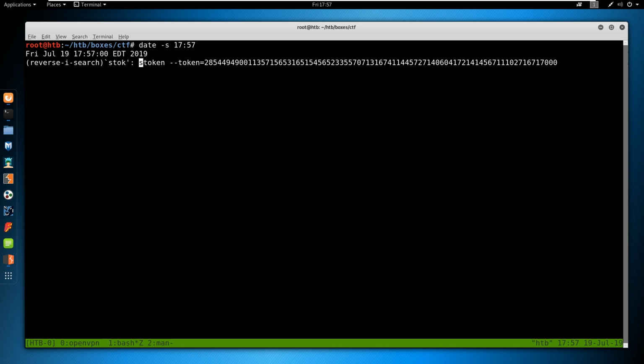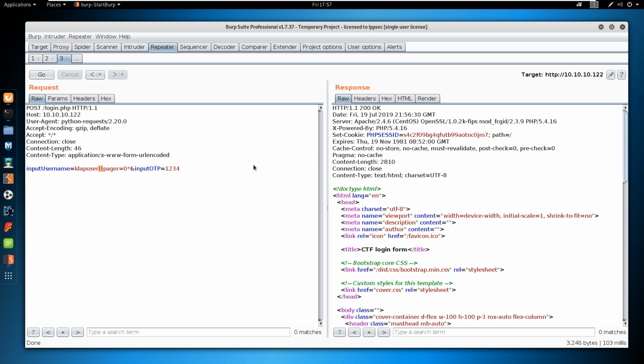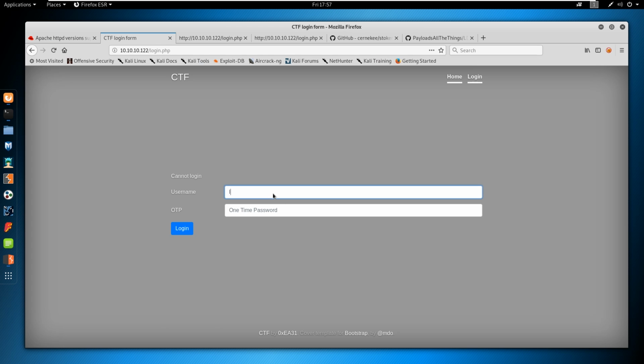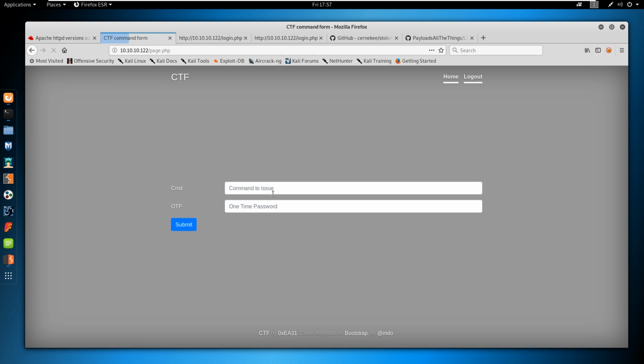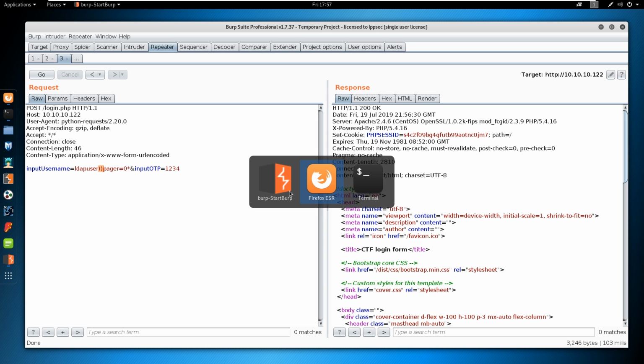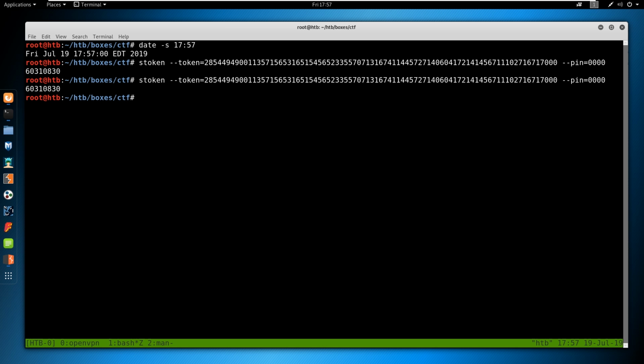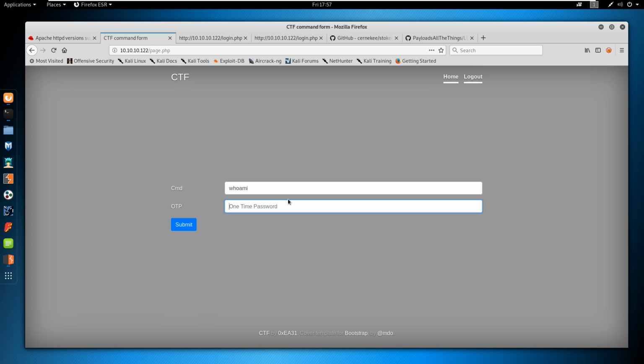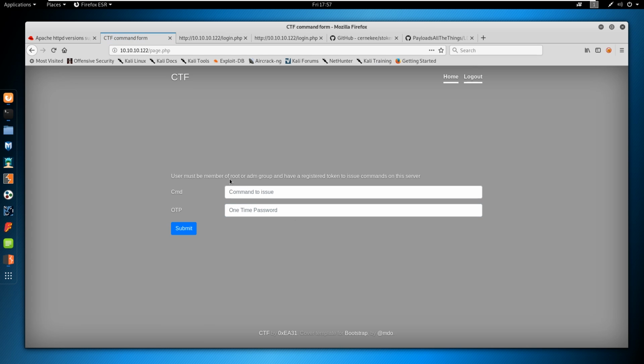So now let's do that stoken again. I think it's --pin equal to 4 zeros, so we don't have to do that every time. We can copy, go to LDAP user, paste, and we get a different thing now. We have command and OTP. So I'm going to issue the command whoami, and we're going to go back to the pin. It's still the same. Click submit.